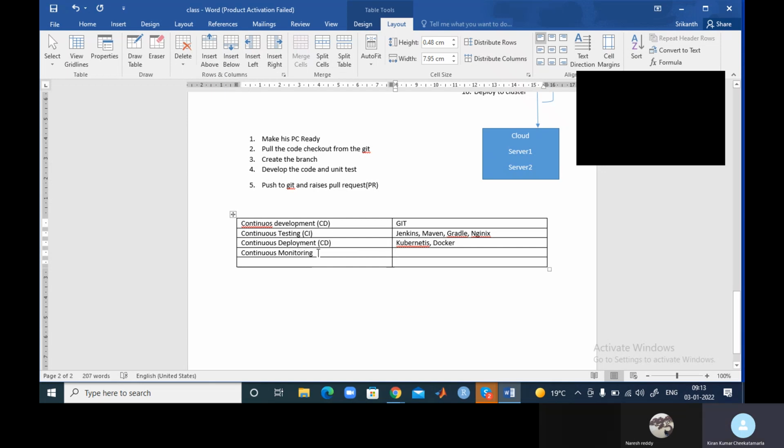It is shortly we can call it as CM. Right. So here, as I said, I can use Grafana, or I have Nagios, or I can have Splunk, or ELK. Lot many tools I have. And finally, cloud. Into the cloud, I'm just going to deploy, right?